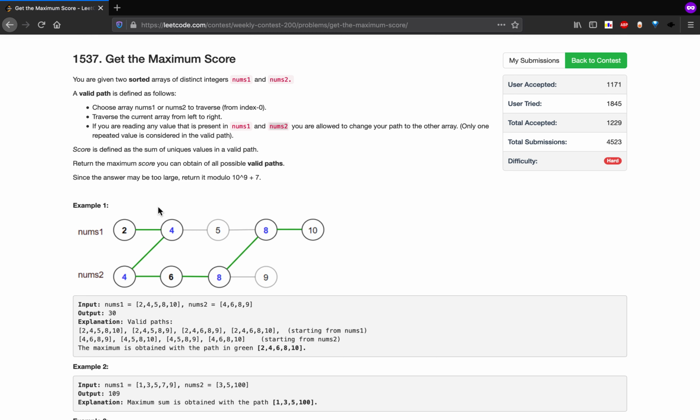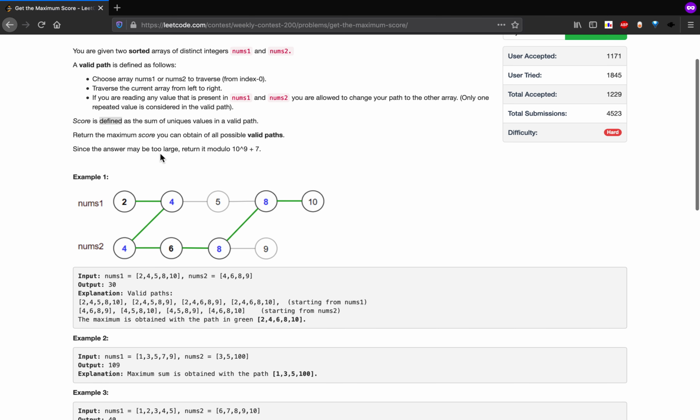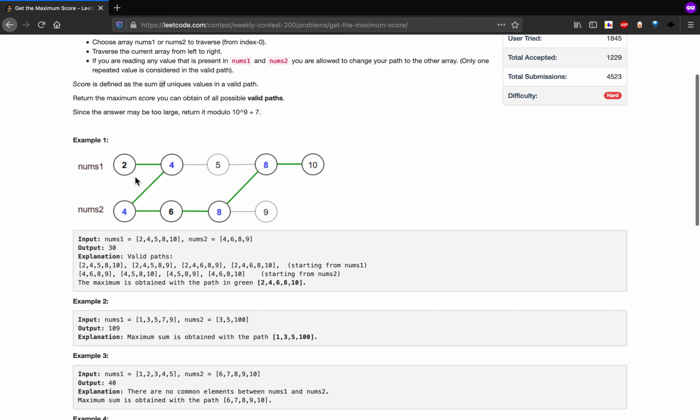Across all valid paths, we need to return the maximum sum possible of all the unique values in the valid path. For example, in sample test 1, we have nums1 as 2, 4, 5, 8 and 10, and nums2 as 4, 6, 8 and 9. Let's say we begin with the nums1 array. I select 2, then I reach 4. This 4 is present in nums1 and also in nums2.